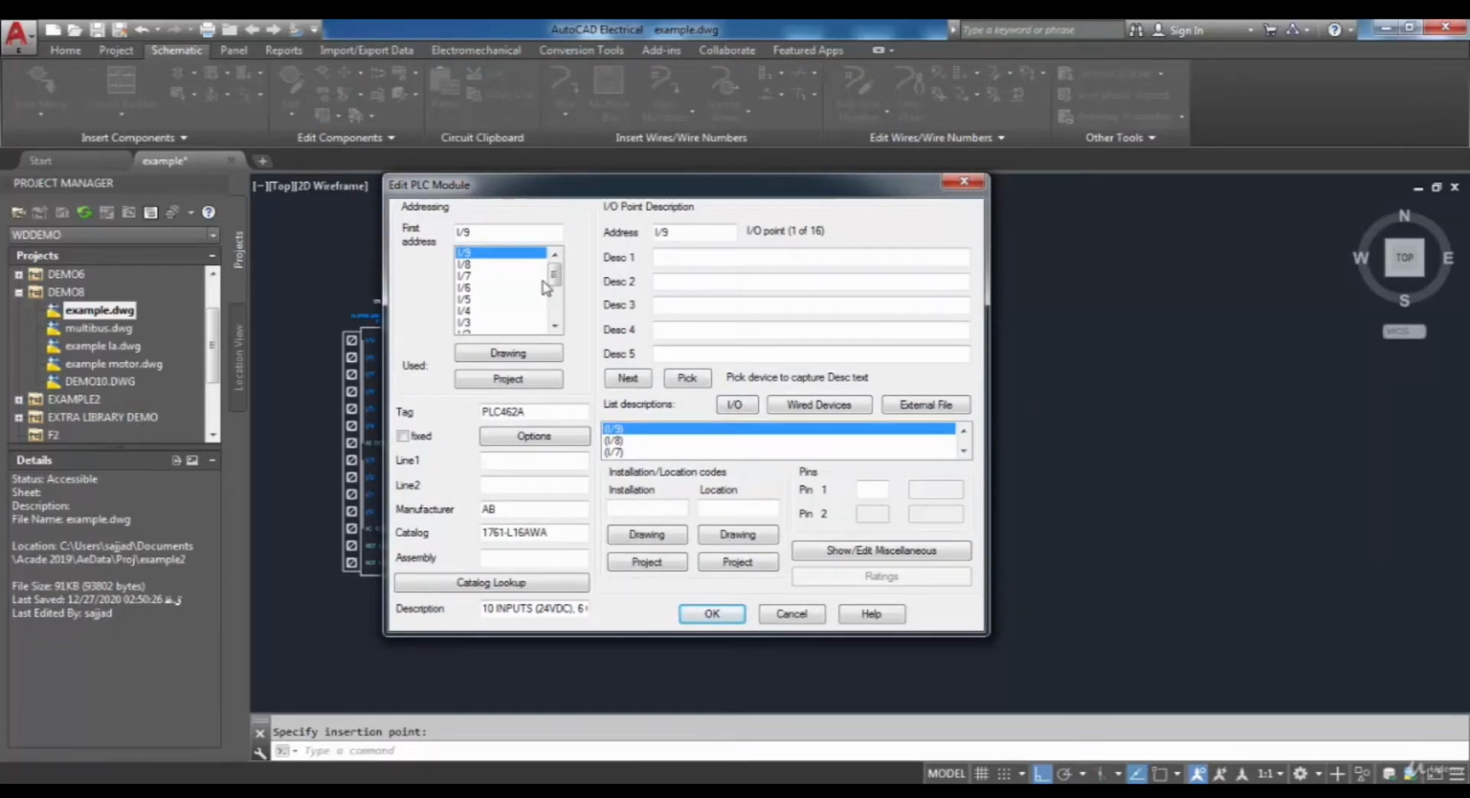You can see the addressing area which contains the first address edit box and is used to specify the first input/output address for your PLC module. In the list box here, you can select the available input/output address.